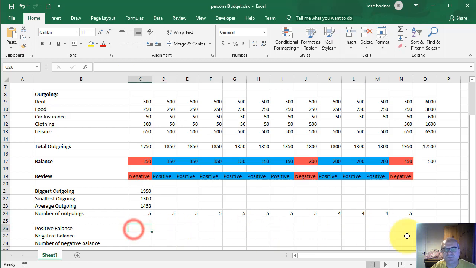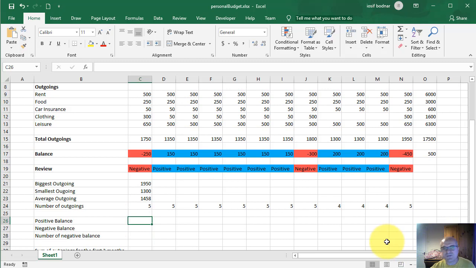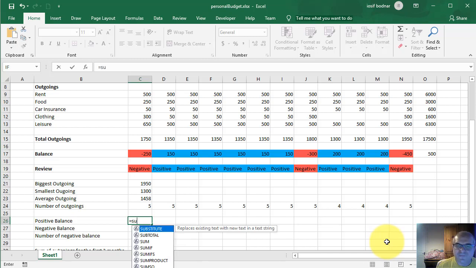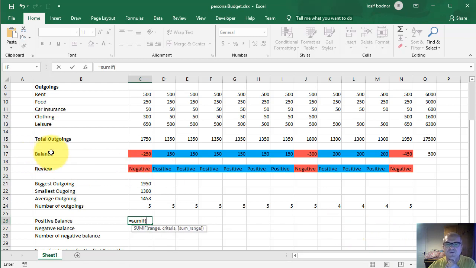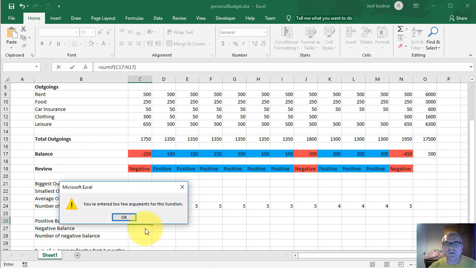Let's calculate the positive balance, which is a very important indicator. How can I do this? Let's use this equal sign. This function is very useful to do so. SUMIF, open parentheses, and where I've got the balance, I'm going to select the range of values with regard to this balance, close the brackets, enter.